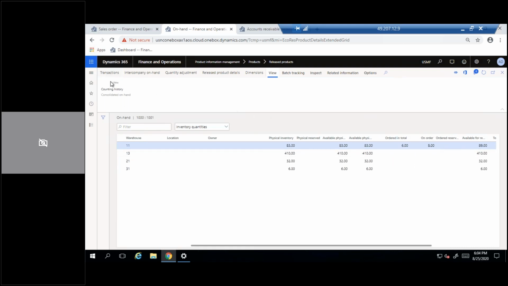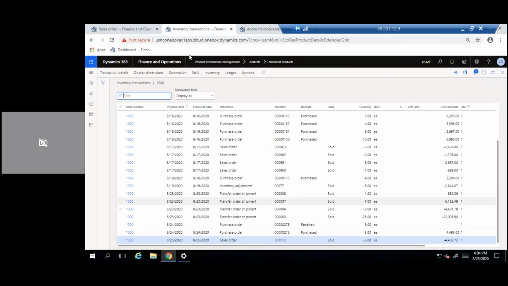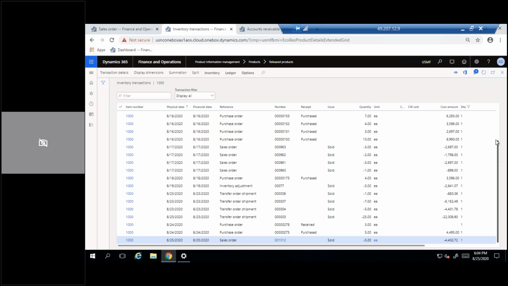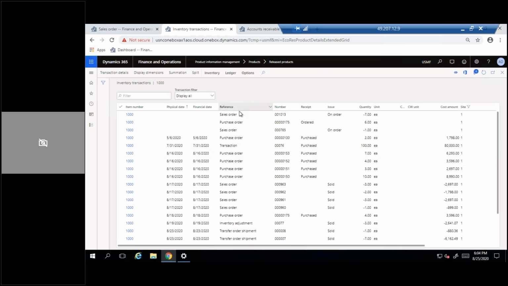Now if you go to transactions, you can see that sales order. Whatever the sales order number it was created, 1013, that sales order will be shown here. Sales order 1013, it is on order. This is in inventory sales order status. In inventory sales order status, on order. That means inventory status.